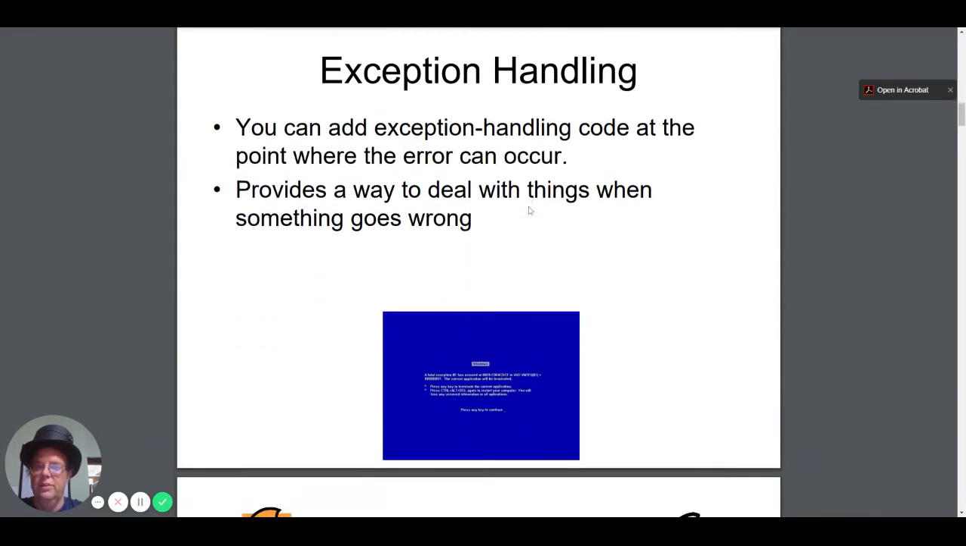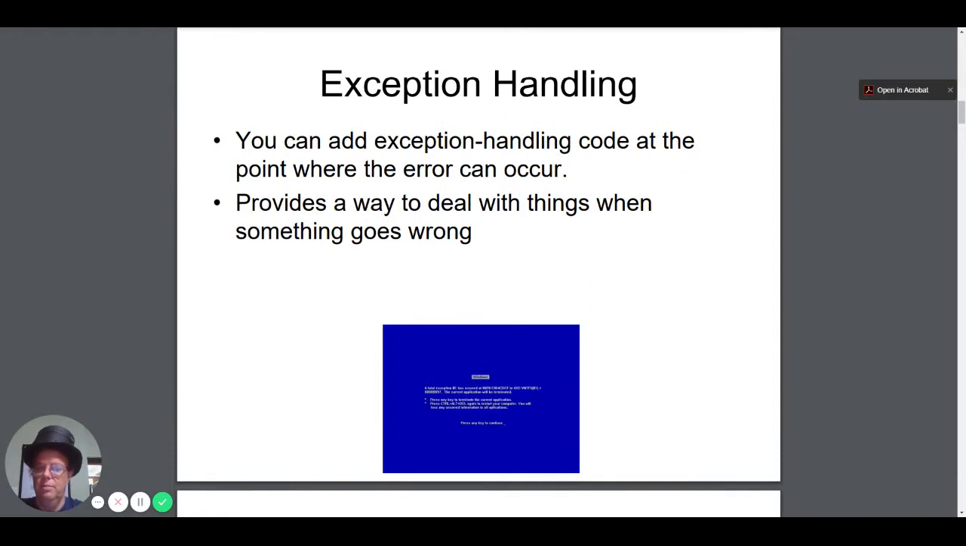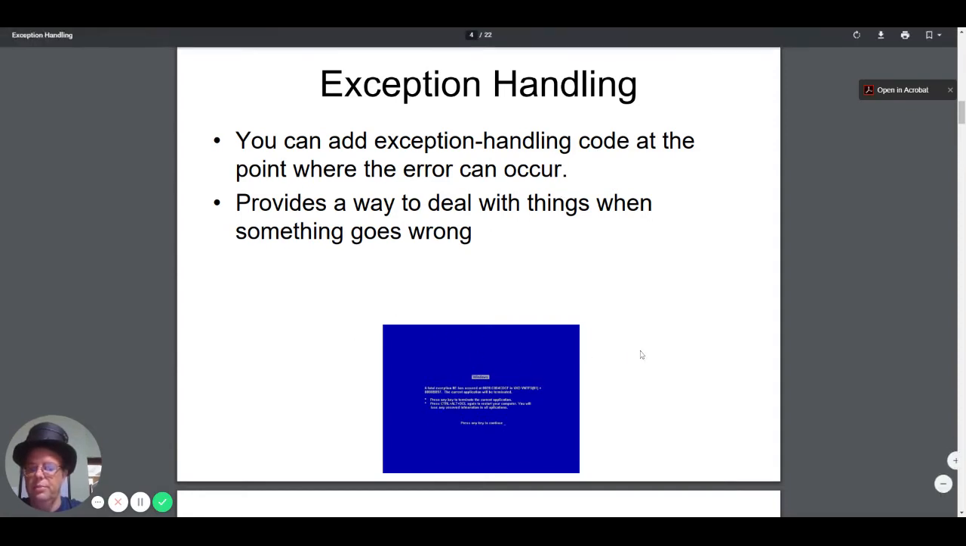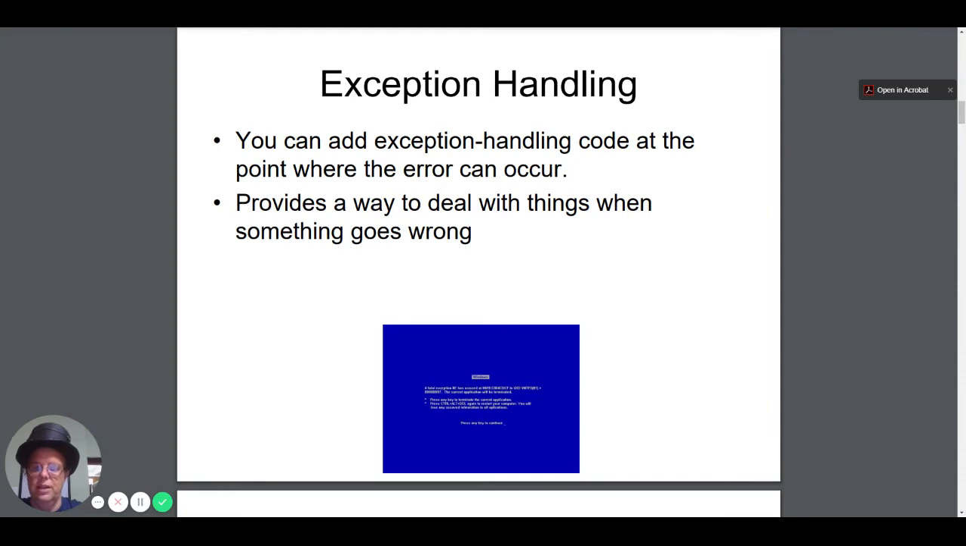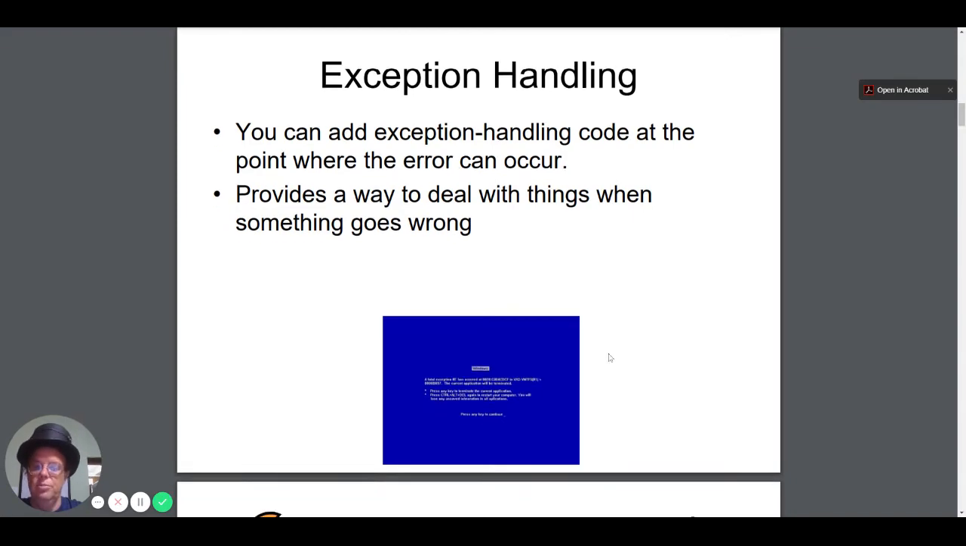So exception handling allows us to add code that occurs at the point where the error can occur, and it provides a way to deal with things when something goes wrong. If you don't deal with it, then it gets passed up from the runtime environment of the language all the way up to the operating system. And if the operating system has no way to deal with it, you get this kind of nice blue screen of death, although Windows has more and more exception handling and does a better job of dealing with rogue exceptions. So, we don't see that one as much anymore, but it used to be very, very common.